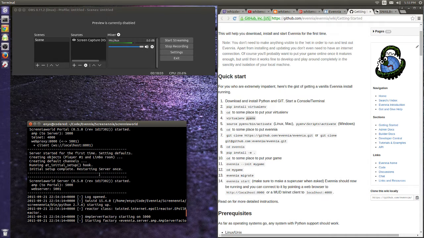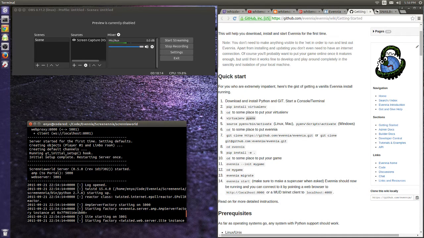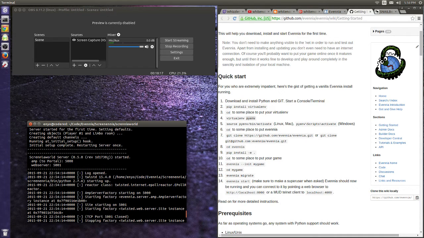Running the add initial setup hooks. So this is all just in Evennia's code somewhere where it's setting up player number 1 and Limbo. So it creates for you a little room apparently. Server has started.